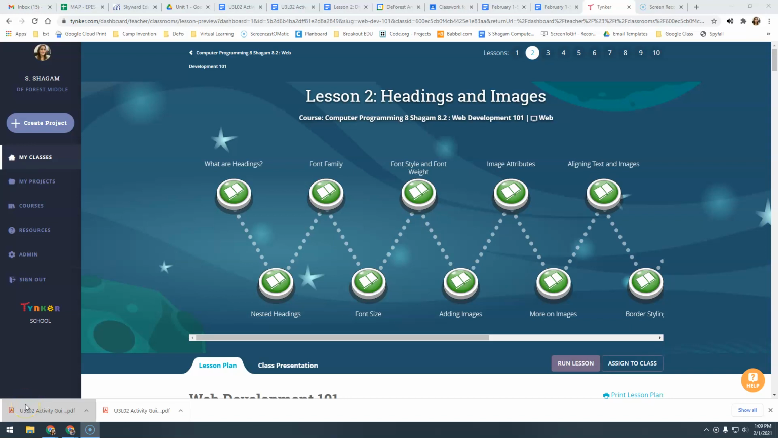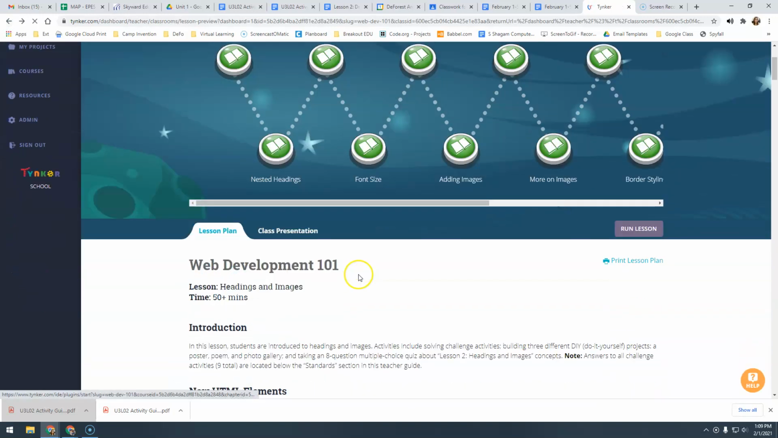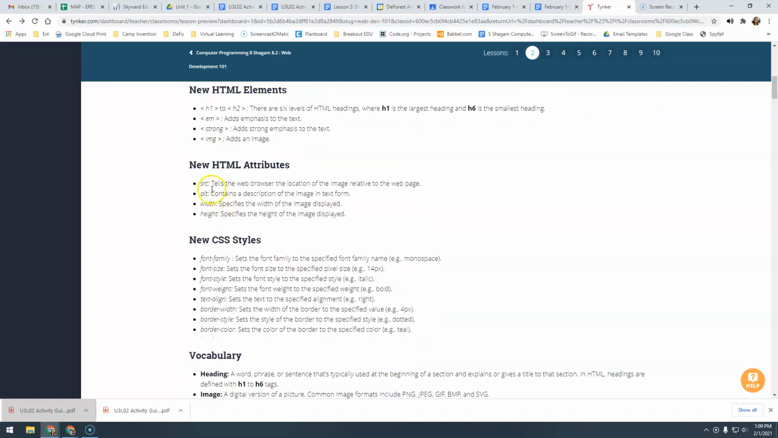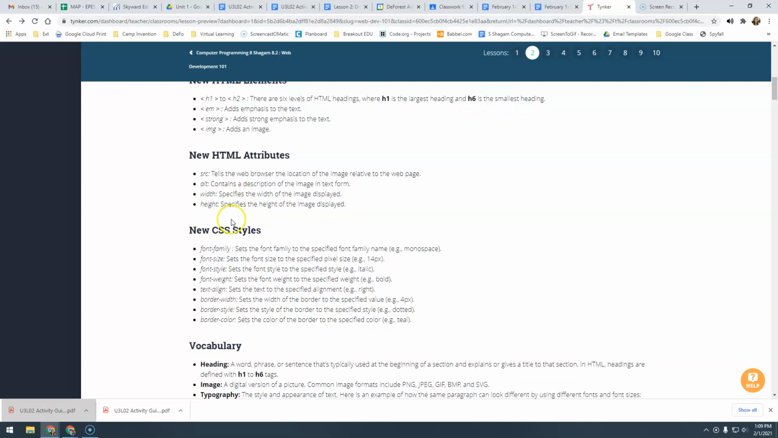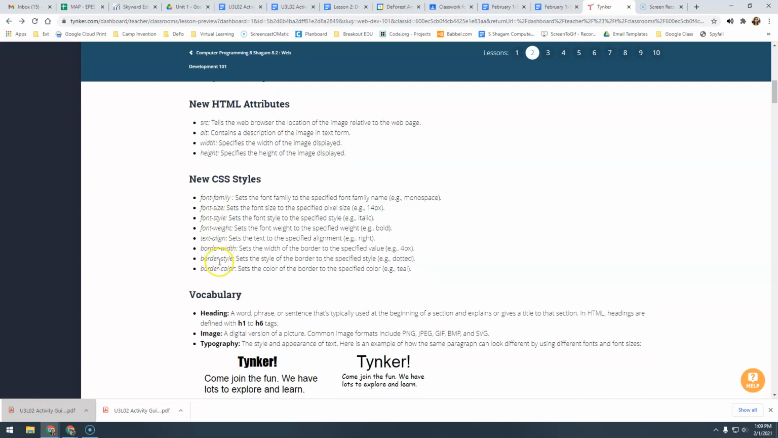Web Development 101, Lesson 2, Headings and Images, Part 1. Let's talk about headings. We're going to be covering a lot of content in this lesson. The heading 1 through heading 6 elements, emphasis, strong, and image tags for HTML elements. For attributes, we're going to be talking about source, alt, width, and height. And we have a bunch of new CSS styles dealing with font and then border.